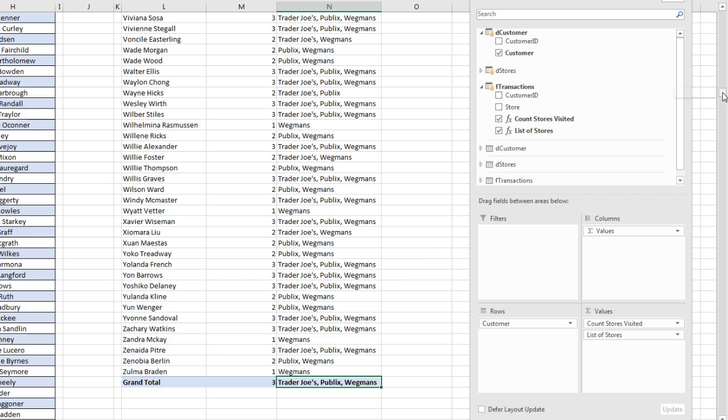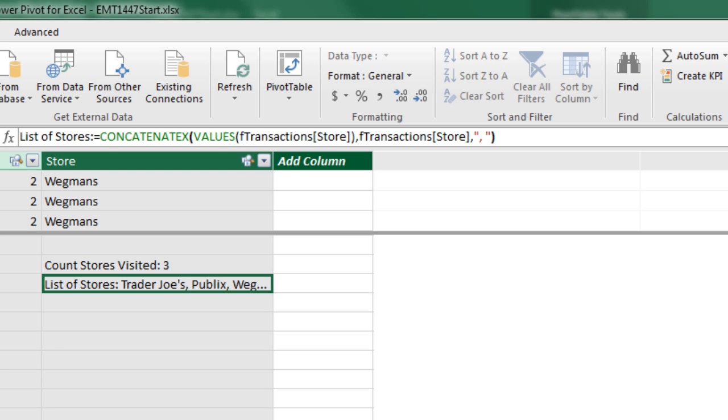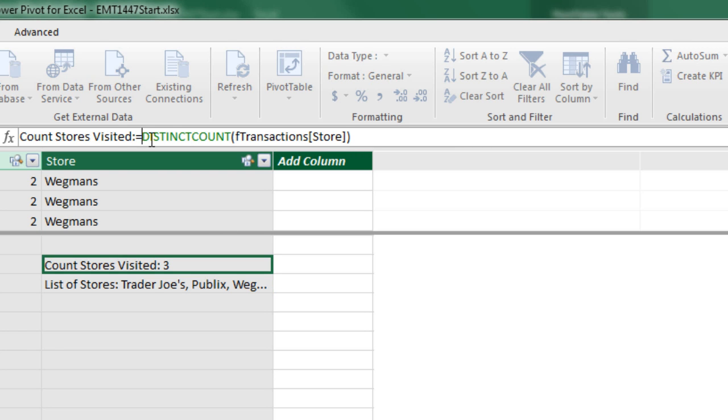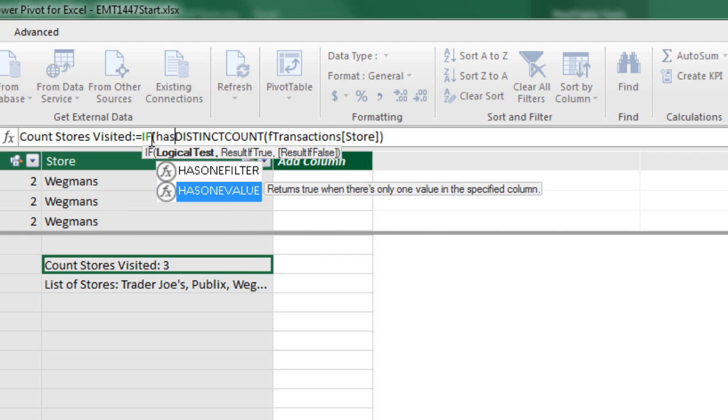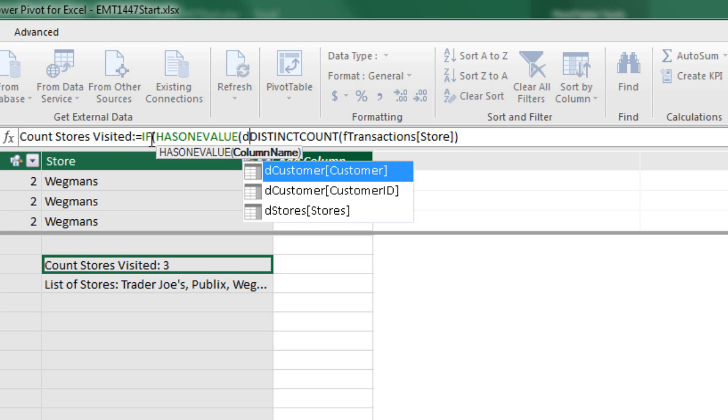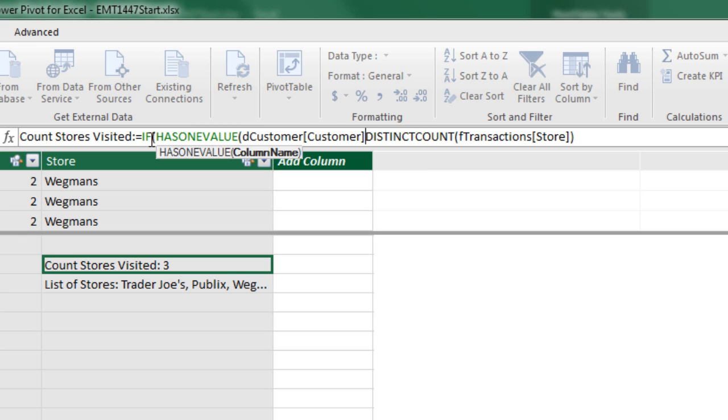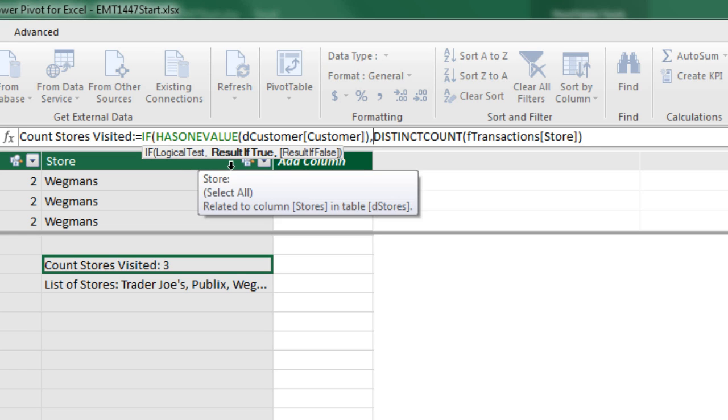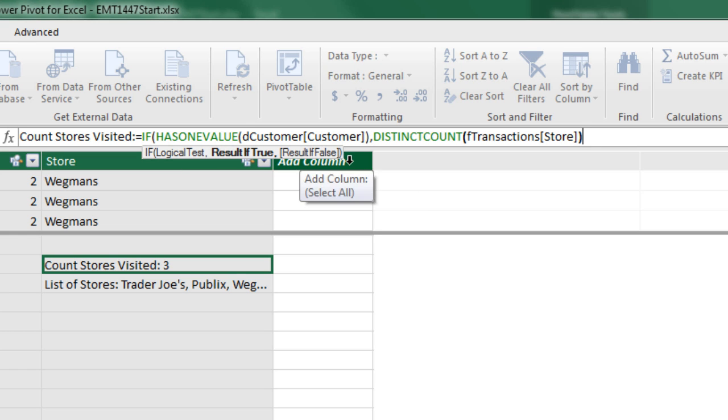If you wanted to get rid of those in the grand total, Alt-Tab, we can, before each one, say IF HASONEVALUE, and we'll say, hey, D customer, customer column, tab, do you have just one value? If that comes out true, comma, then please run the formula. Otherwise, and we leave the third argument out in IF, and it will put a blank, close parentheses, and enter.